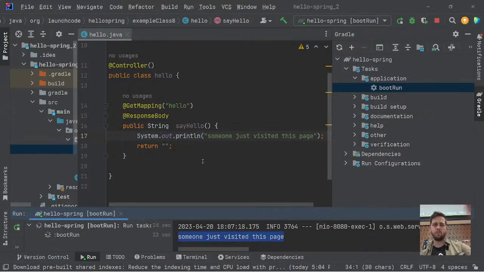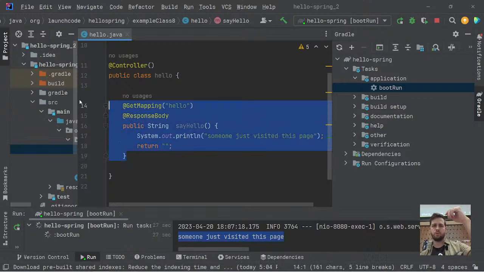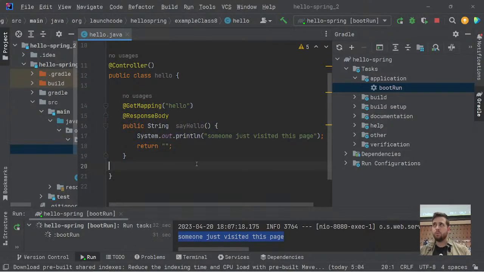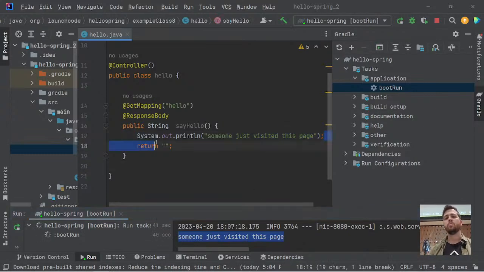So just a quick recap of what just happened. I added a print message inside this controller. I changed the return statement to an empty string. And so now when I visited the page, all that happened was I got a console message in my terminal. We probably don't want to do that, but we could.